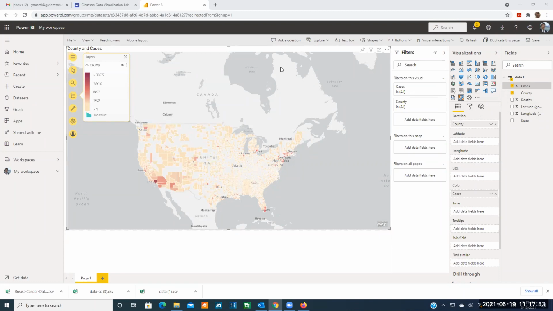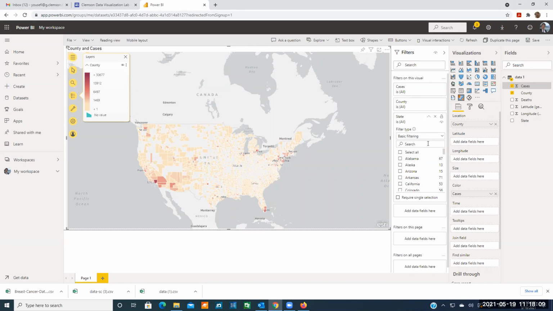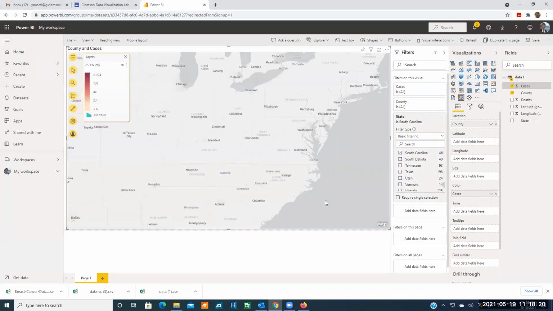Is there a way to filter by state and county? So if I'm in South Carolina, I want to filter by South Carolina, but then also go deeper into South Carolina and look at the different counties? Yes, it's possible. If I put the state into the filters here, I see the list of the states, and you said South Carolina. So I'm going to find South Carolina and filter only South Carolina here.